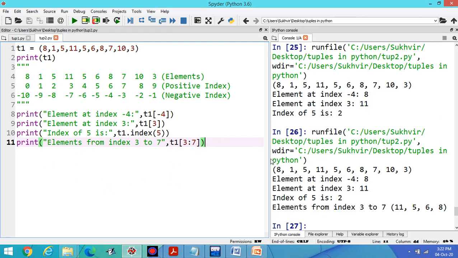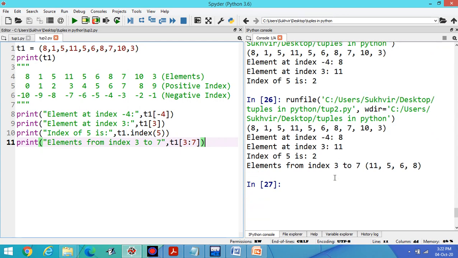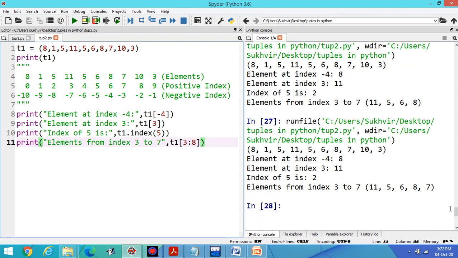Okay. Now find the output here. This one is 3 and this one is 7. And the element should be 11, 5, 6, 8 and 7. It's only 11, 5, 6, 8. It means I have to write 8 here. Now the elements are okay. 11, 5, 6, 8 and 7. These are the elements from location 3 to 7.